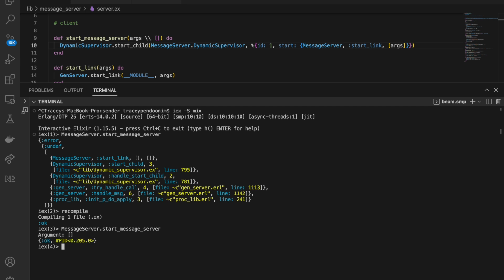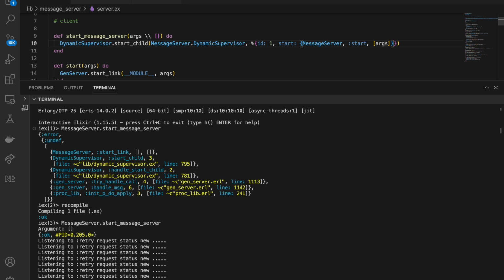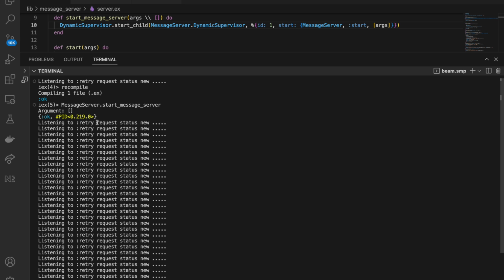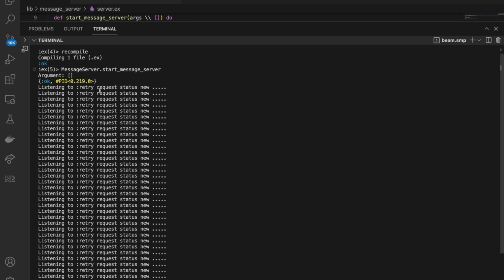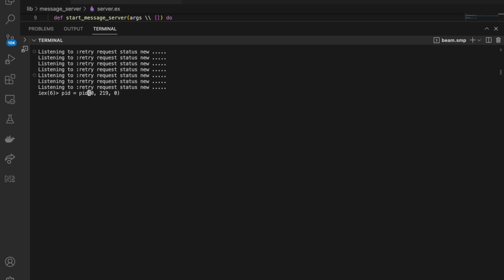Okay. So I had mentioned that you can pass any function as a child spec when calling the dynamic supervisor start child function. This is the PID of our GenServer process. Let's redefine this PID because we will need it when sending requests to our process. To define it, I'll use the PID kernel function. It was 0, 219, 0.